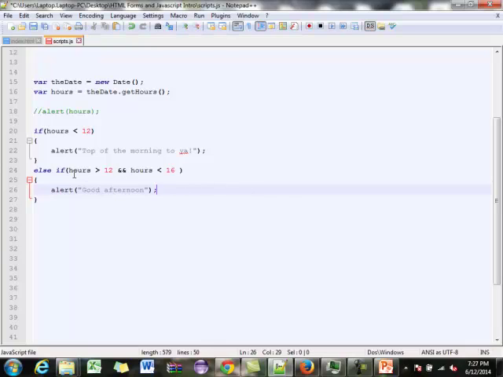Okay, so no more analogy. I'm going to speak in specifics now. So will this run, given that the hour that was returned was 19? Is 19 less than 12, and more than 12 and less than 16? That is false.